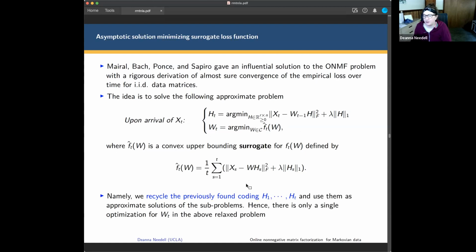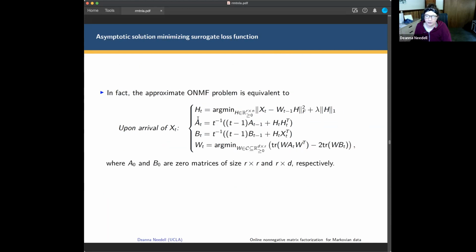And the good news is we don't have to store a whole bunch of data. We're recycling previously found coding matrices, and we can even get away with not having to store any of the history. Instead, we aggregate all of the history in these two matrices here, A_t and B_t. And so the end method is this simple iterative scheme whose pseudocode, as you see here, is really just 4 lines. And the amount of storage that you need is very small because you only need to store these 4 at a given point in time. So it's pretty feasible in terms of practical considerations.